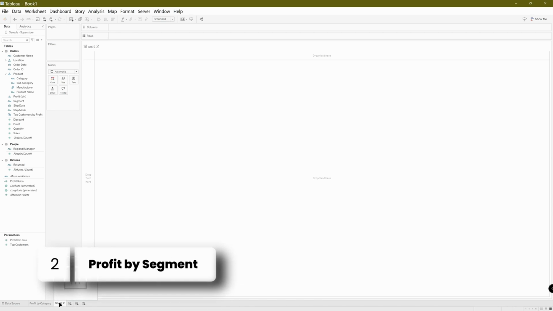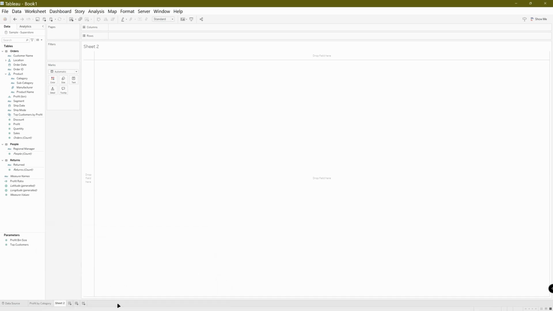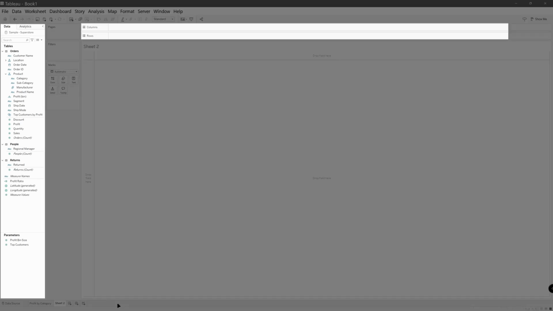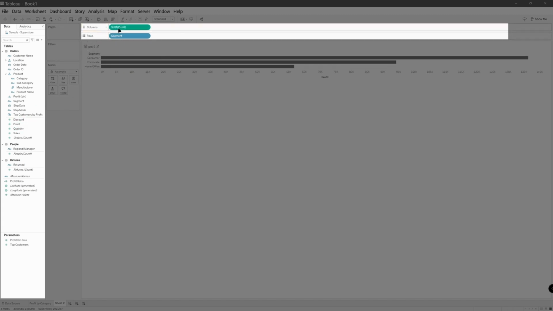The next visualization that we're going to add related to profit is profit by segment. So let's say we want to understand the profit by segment, and also to correlate it with the previous line chart, we're going to color code it based on the category. The first thing we need to do is add Segment to the rows, and then add Profit from the data pane, dragging that to the column shelf. And now we have the horizontal bar chart.